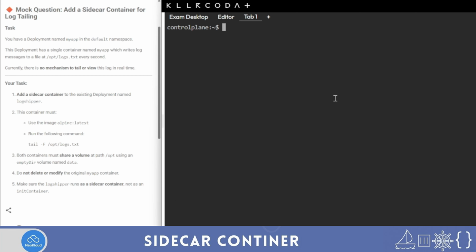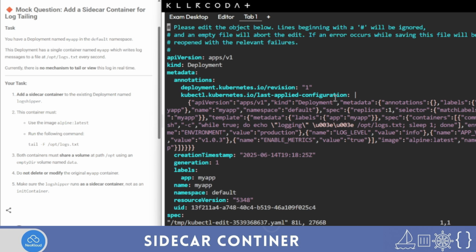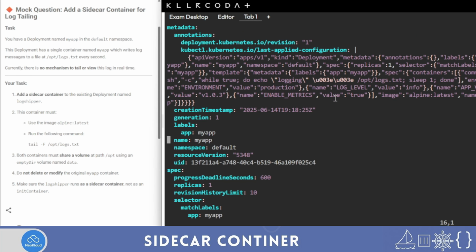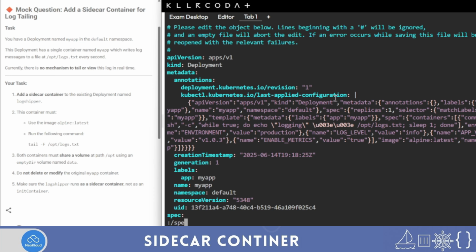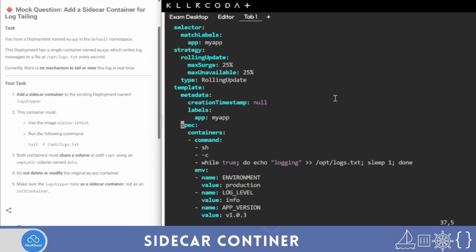So Control L, and once again get deployment app. So I need to edit, and which deployment? My app. So first thing, you should not scroll up and down because the remote desktop is slow. So colon and / type spec and then enter, and then n. So you are there with the container.